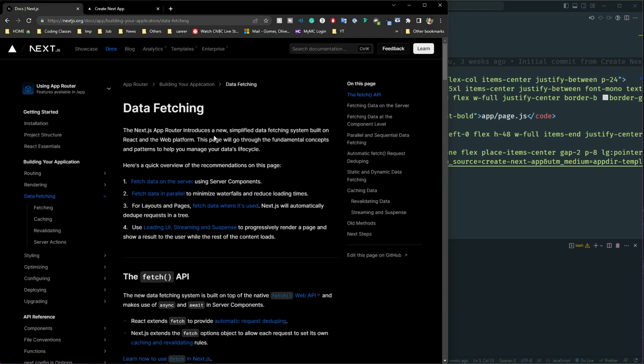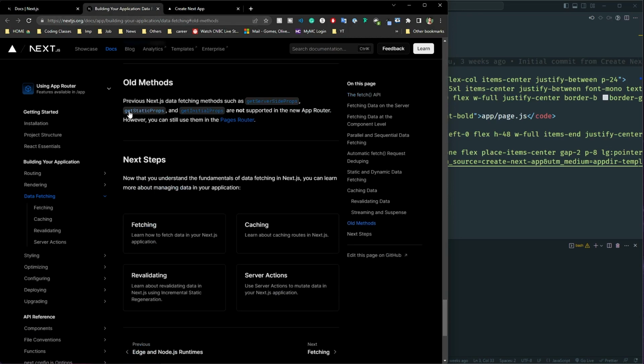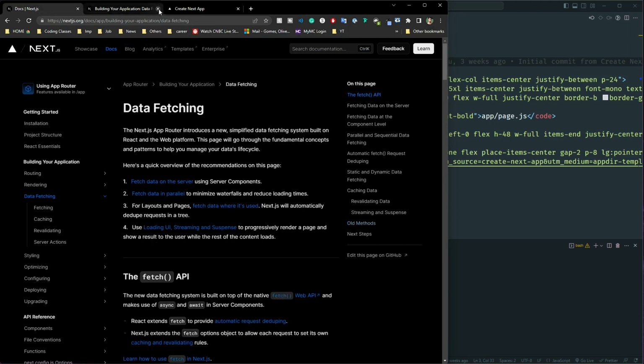So first thing first, Next.js 13.4 and above change how we fetch data. Before we used to do a lot of getServerSideProps, but right now we don't do that. They kind of deprecated that part. We only fetch data using async await functions, making it really simple. The old methods, like getStaticProps and getServerSideProps, are not supported in the new app router, which is awesome because it basically deletes the confusion. So right now it's very easy to fetch data.